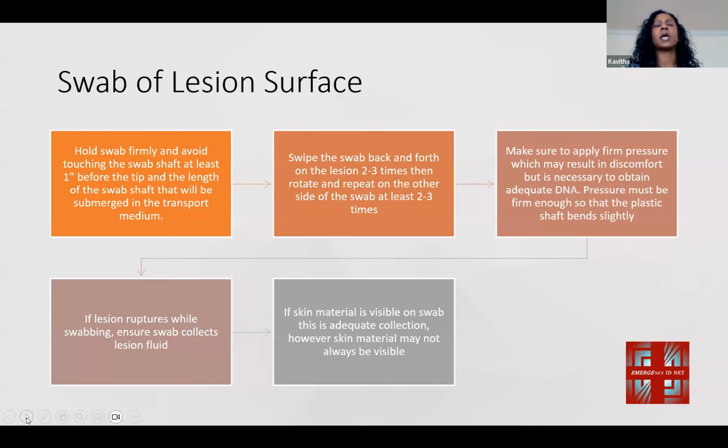So these are the steps to take the swab. You want to hold the swab firmly and avoid touching the swab shaft, at least 1 inch before the tip, and the length of the swab shaft that will be submerged into the transport medium. You don't want to touch any portion of that. You're going to swipe the swab back and forth on the lesion 2 to 3 times. Then you're going to rotate it and turn it around, and on the other side of the swab, do the same thing, going back and forth 2 to 3 times. While you're doing this, make sure you're applying firm pressure. It might be uncomfortable for the patient and maybe a little bit painful, but this is important so that you obtain adequate DNA.